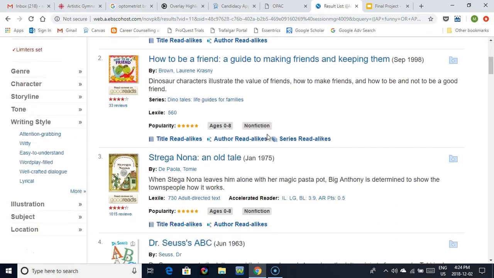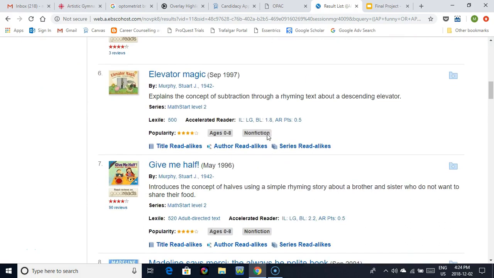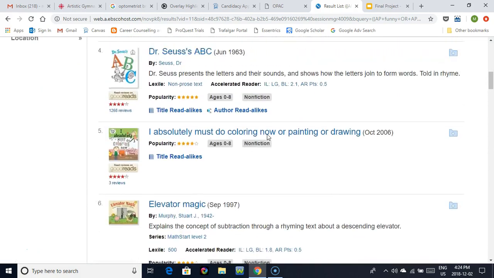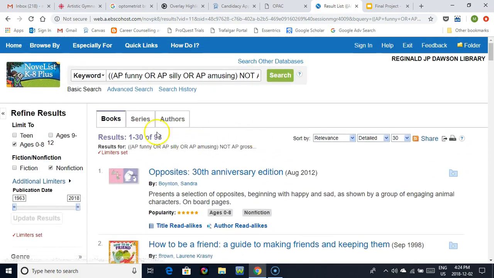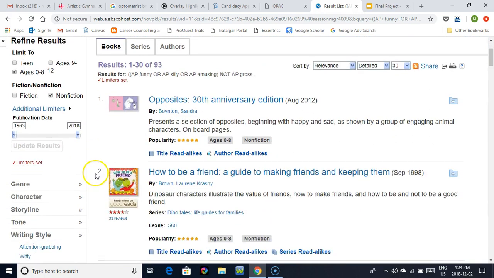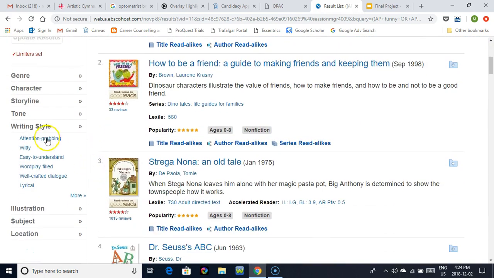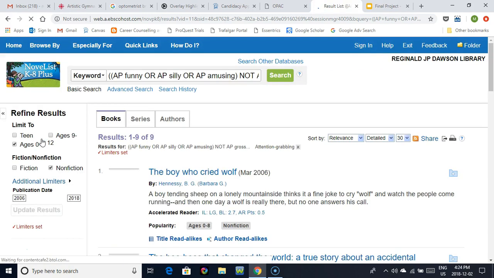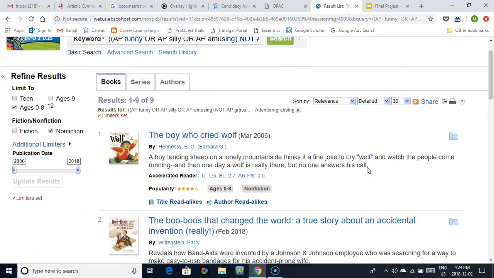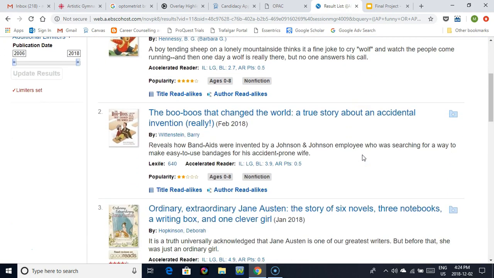We can scroll through them and see what type of books we have. We can also choose to apply more limiters if we want to narrow the results further. So for instance, if I go to writing style and choose attention grabbing, which seems like a good choice for potentially restless first graders, I'm down to 9 results, which is a very good number and something that is very workable.